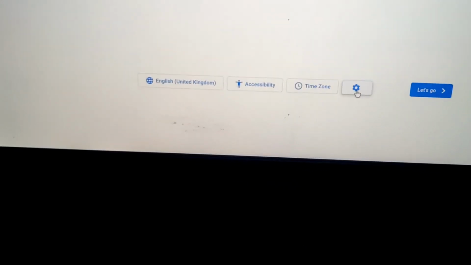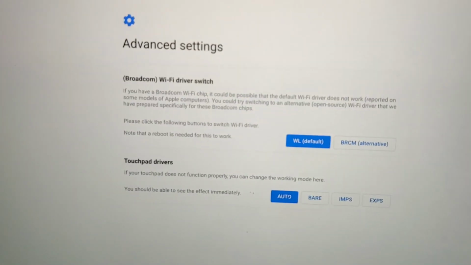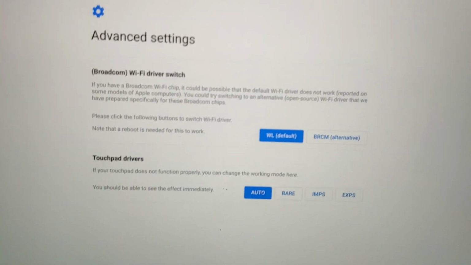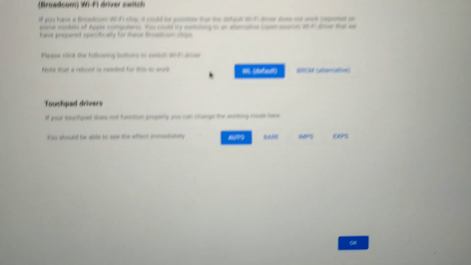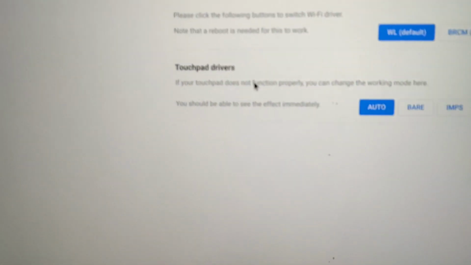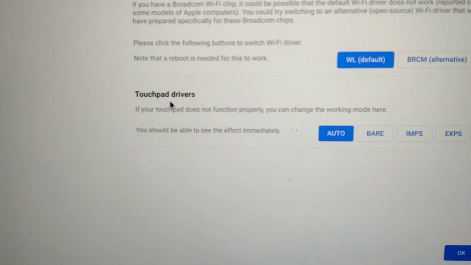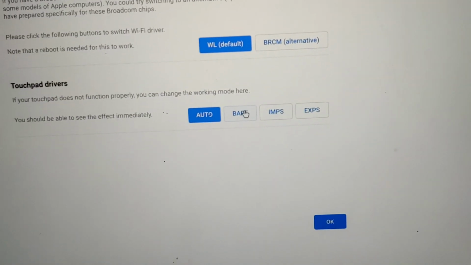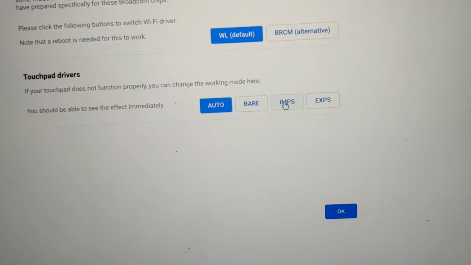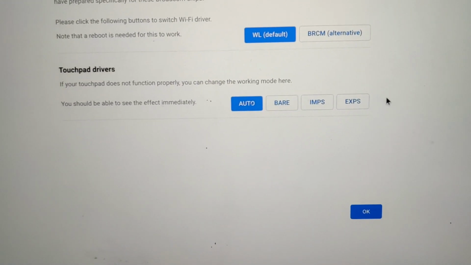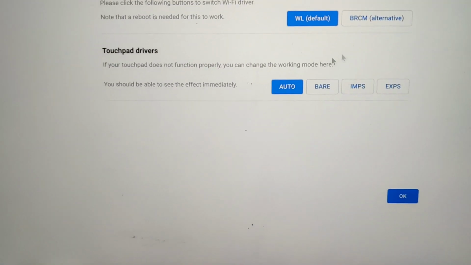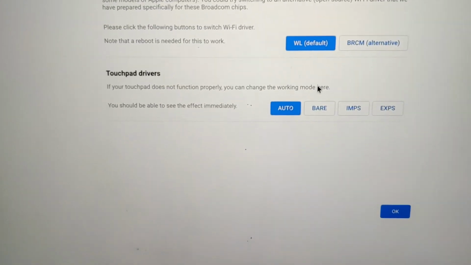If you want, you can click on this gear icon and it will bring up the settings for Wi-Fi and touchpad. You can see I'm using my touchpad. Just in case your touchpad is not working, you can switch between these drivers. You can see here touchpad drivers. I've set it to auto. You can go to Bear, IAMPS or EXPS. One of these should work if it's not working by default.